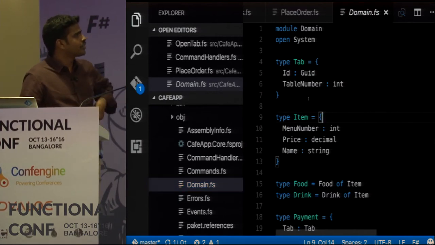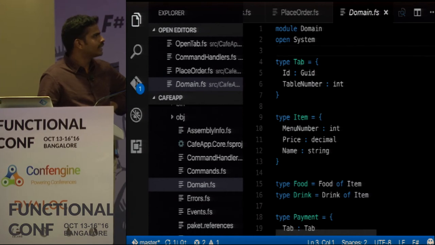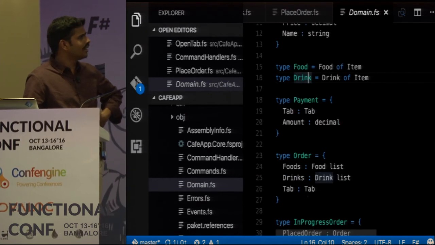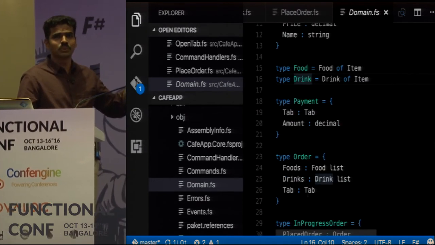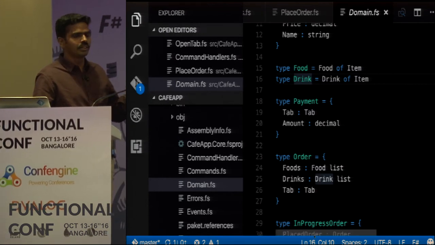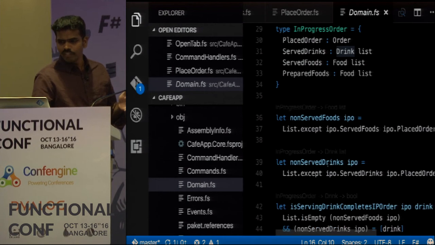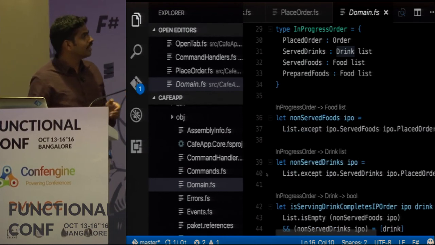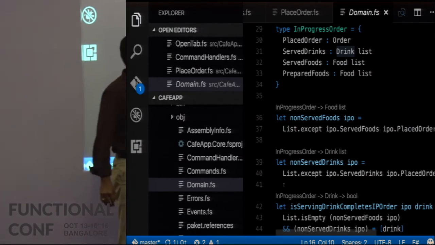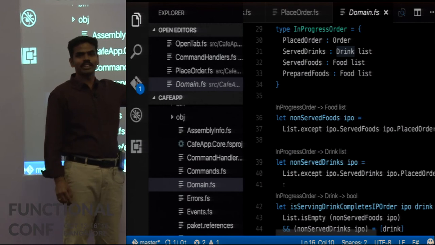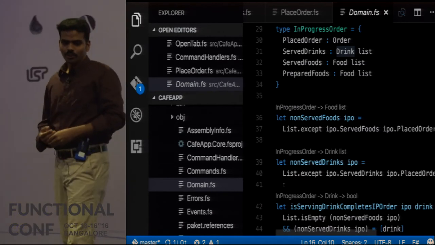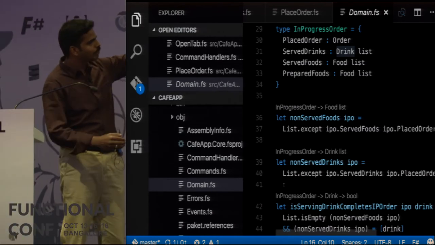So I'm just defining something called tab, which models the state, item, food, drink, all two-liners, three-liners. There is no public class, getter, setter, all that noise is not there. I'm just defining the domain here. And once I define the domain, the signature of a function is actually coming from the Ionide plugin that I talked about, which is one of the cool things that came into the F# community in recent days. You just define a function and the signature will automatically pop up as a code lens feature.